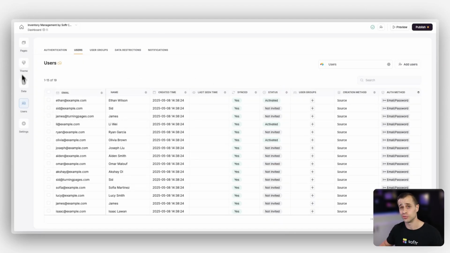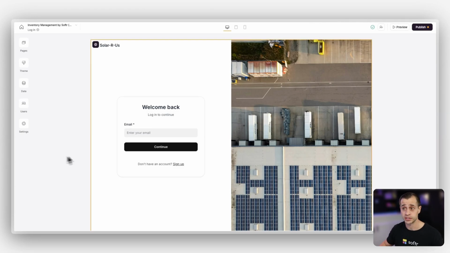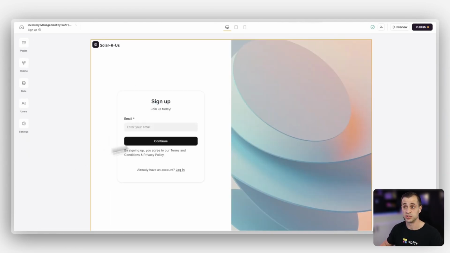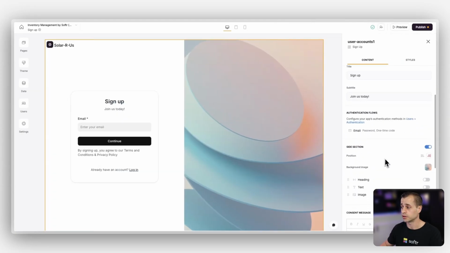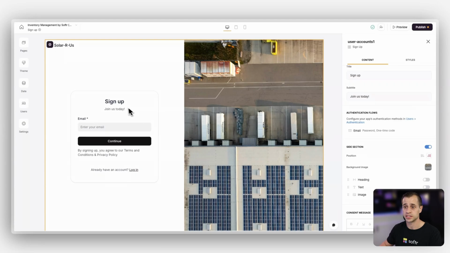Let's get into our utility pages. So if we go to our login page, we've already done a little bit of this to make this on brand, so I like that. Let's go to our sign up page and do the same thing here. So we'll go over here, we'll grab our image that we've been using everywhere. That looks good, sign up there.